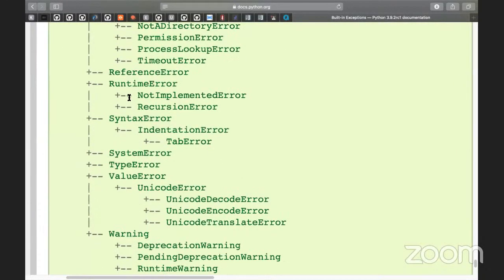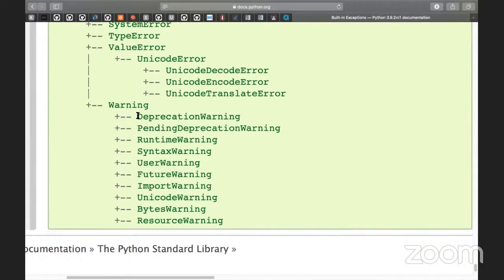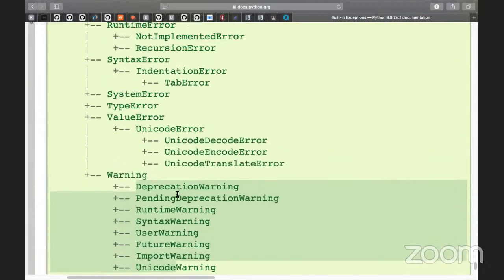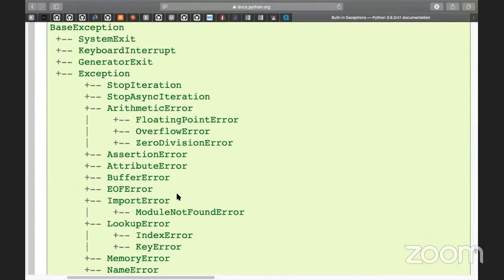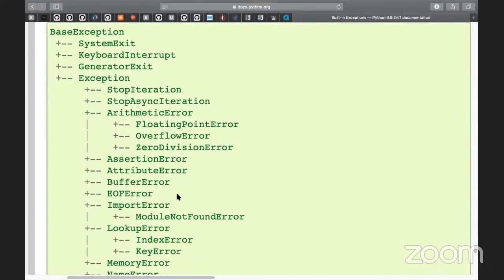And sometimes you may use SyntaxError, TypeError, ValueError, and sometimes a warning, DeprecationWarning. All these you will see in your projects. So this is the exception hierarchy, which you can download as an image or refer to on the website. I'll put the link in the video description for your reference.